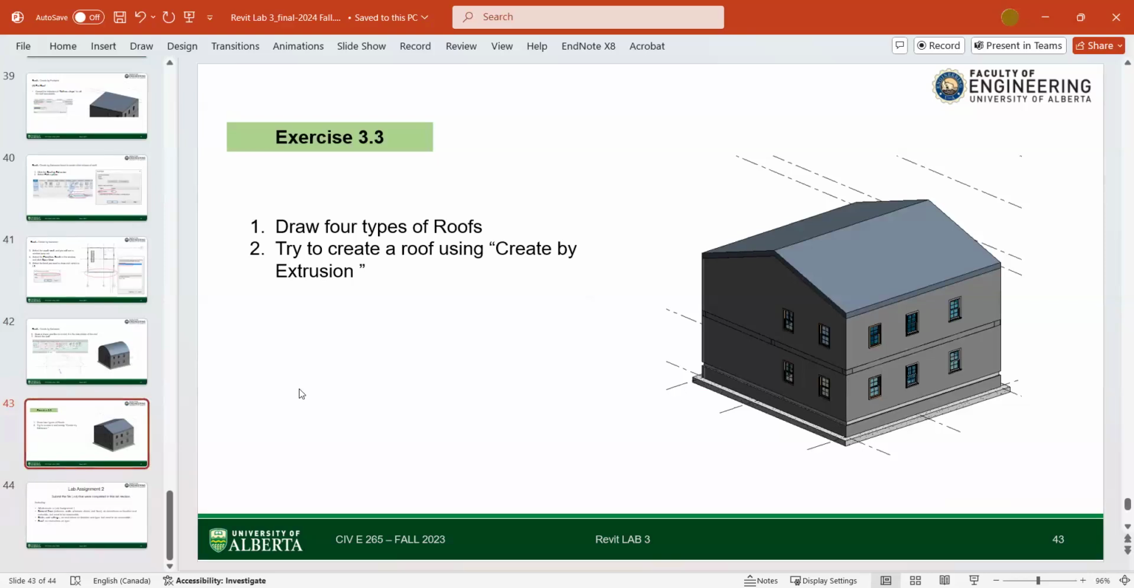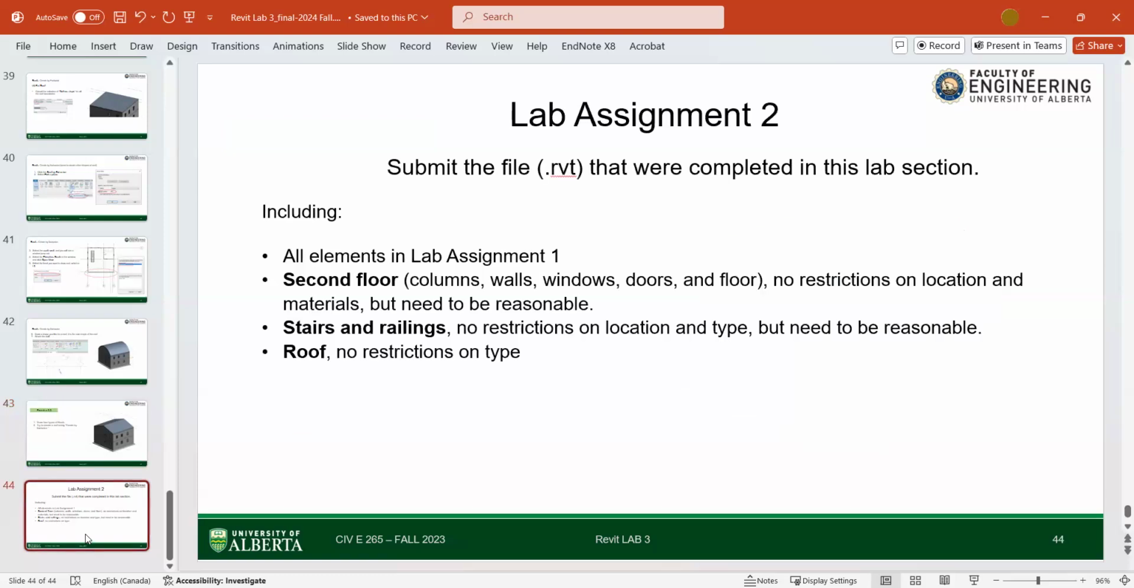So this is the last part of your assignment. You need to create a roof. You can choose which type you like. There's no specific constraint for it. And for assignment 2, you still have all the elements you created in your level 1. All the following assignments are going to be built based on the previous assignments.